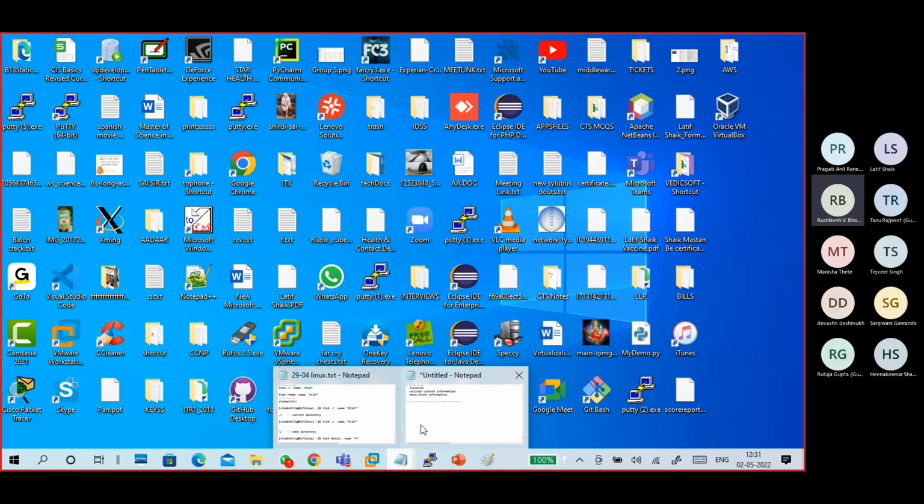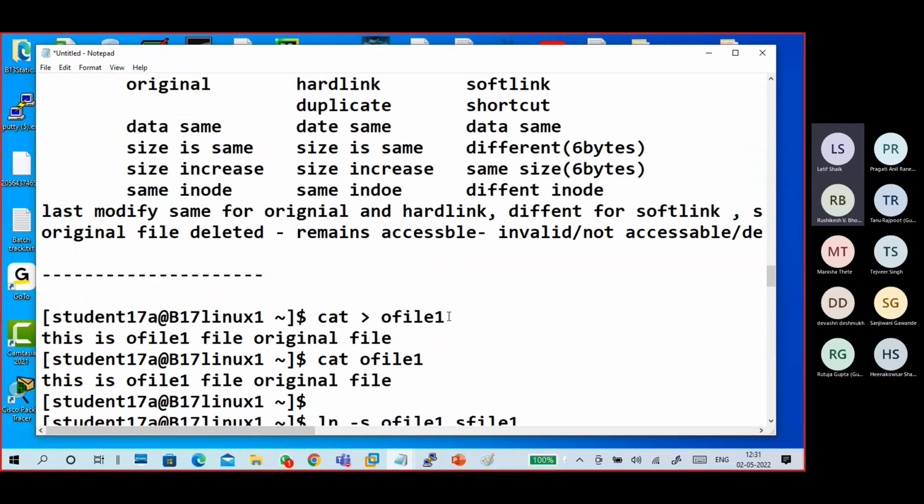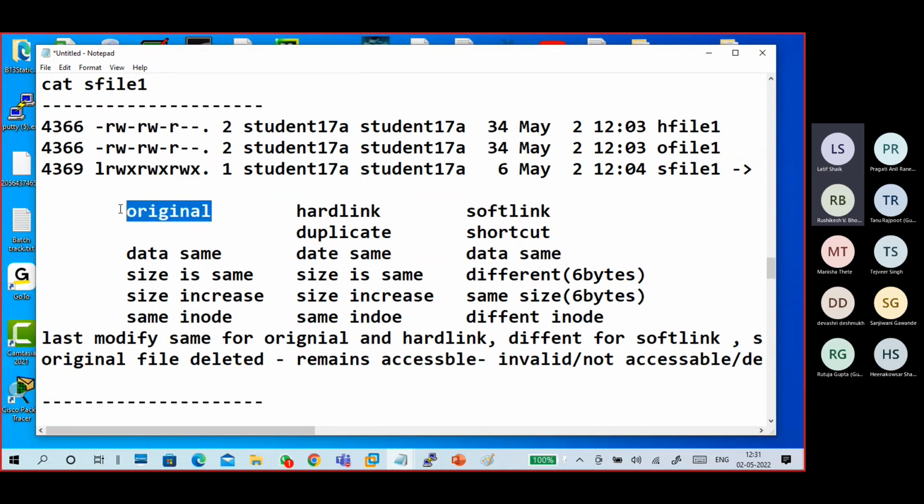Soft link, hard link, and original file. Original file data can be accessed from the hard link file and soft link file. A hard link file is like a duplicate file, a soft link file is like a shortcut file. If you delete the original file, data remains in the hard link file, and the soft link file is useless, invalid, or not accessible.